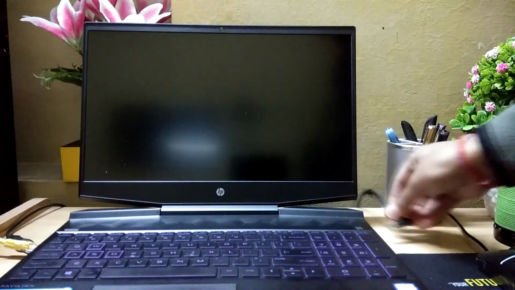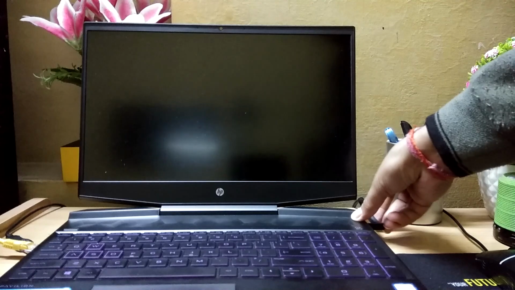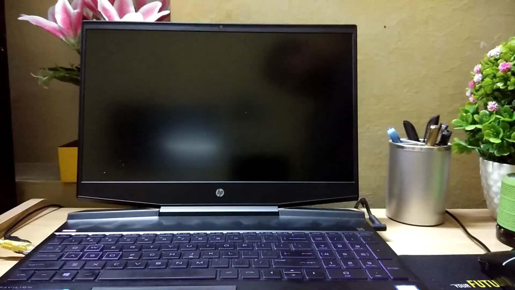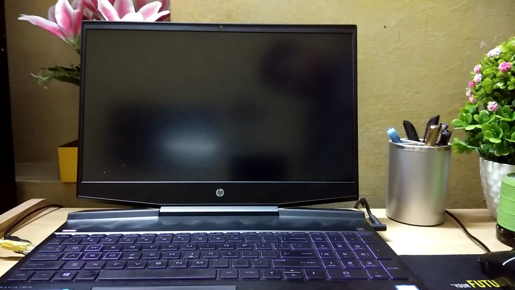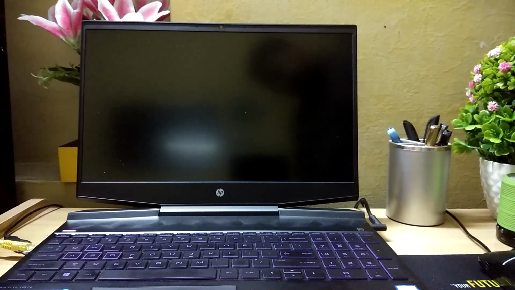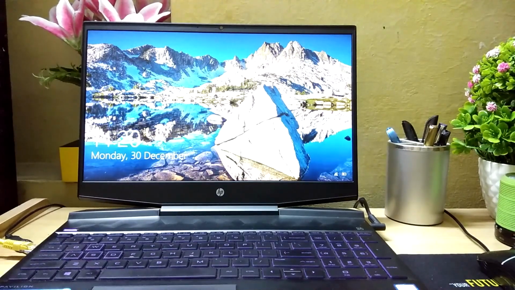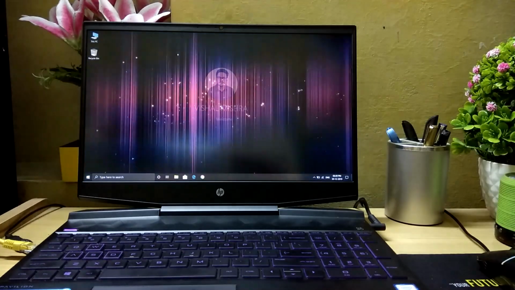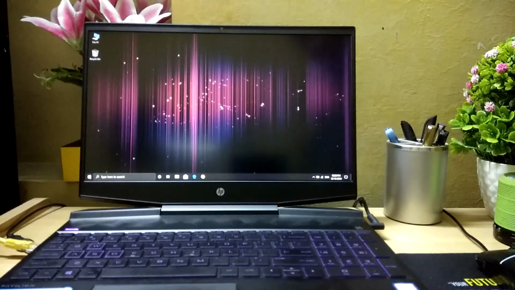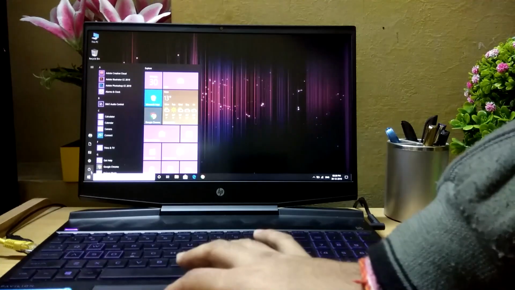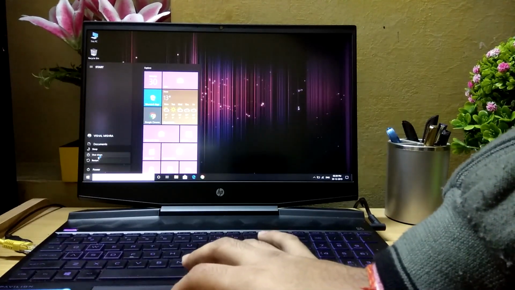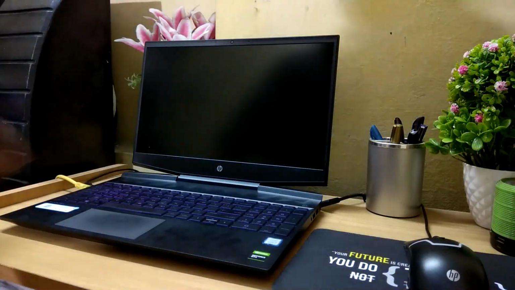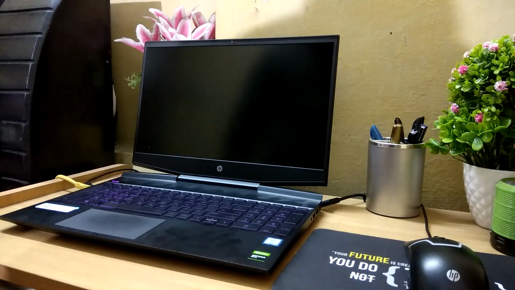Now plug in your power adapter before turning it on. As you can see, it worked for me, and I hope it will work for you guys too if the problem is not software related.